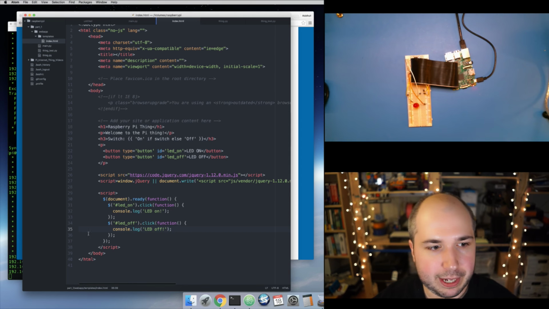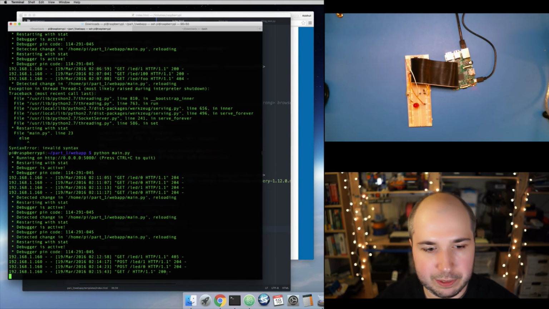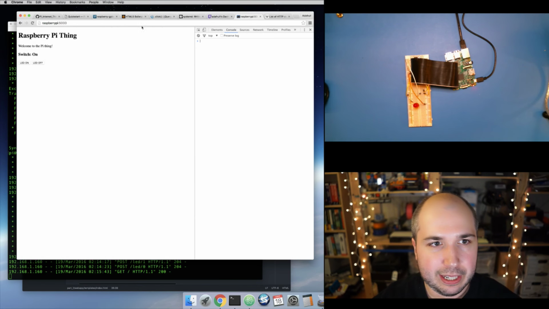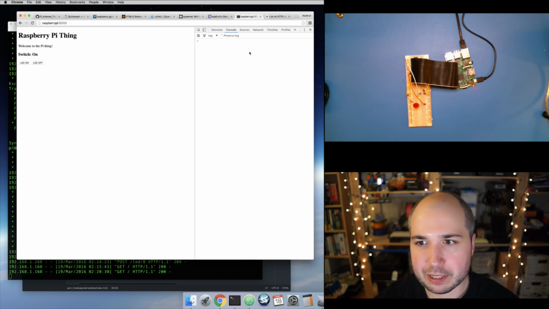And okay, so let's save that. And actually the server doesn't even need to reload, because it's going to reread my template every time I hit the web page. So let's go back to the web page and hit this. I've got my debug console turned on over here on the right. And when I click LED on, we see, cool, there's the LED on output. And when I click LED off, on, multiple times, off. So this is showing me, okay, cool, I've got my code running now in the web page.